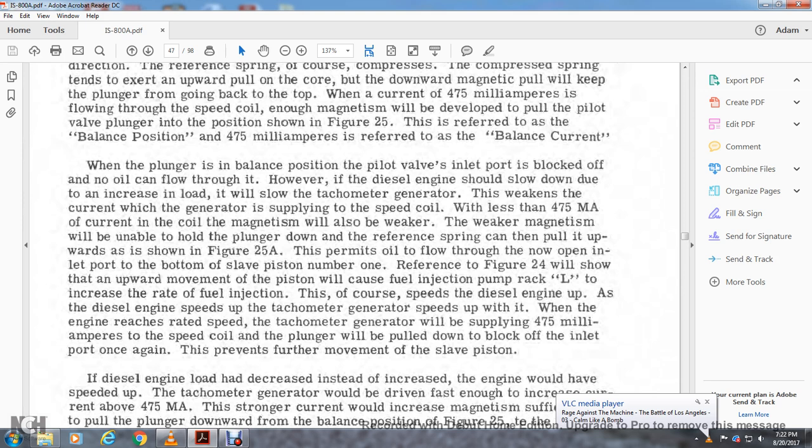This increases the rate of fuel injection, so the speed of the diesel engine goes up, and as the diesel engine speeds up, the tachometer speeds up with it. When the engine reaches rated speed, the tachometer generator puts out a current of about 475 milliamperes to the speed coil, and the plunger will be pulled down to block the inlet port. Once again, that prevents further movement of the slave piston.